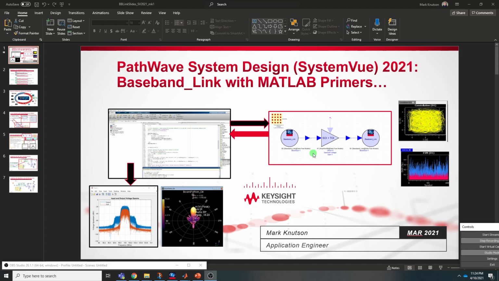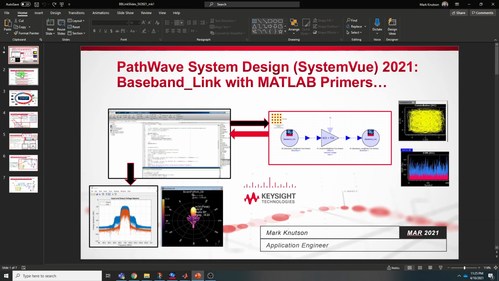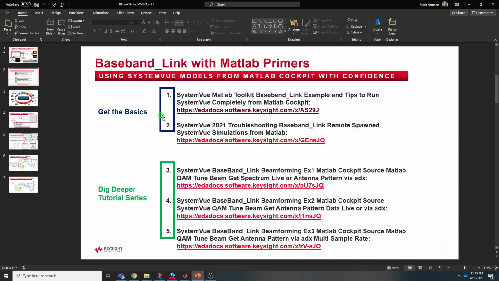We've been looking at baseband link control from Matlab Cockpit of SystemVue to take advantage of all of the nonlinear impairments. We've already covered the shipping example in video 1. We looked at how to troubleshoot any errors that might pop up, and how to really make sure you've set everything up and get the expected results in the last video. In the third video, we're going to dig a little deeper.